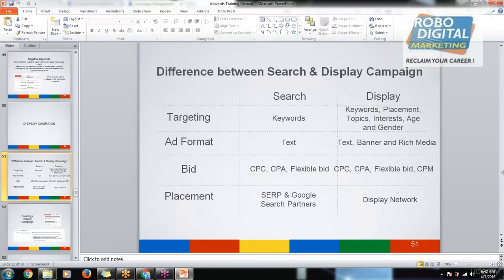What is placements? Placement is the specific website on which you want to show the ad. Topic is what the overall website is all about. Interest is the user interest, and age and gender of the user. In search we have only one way to target, that is keyword, but in display we have more than 4 options to target people.